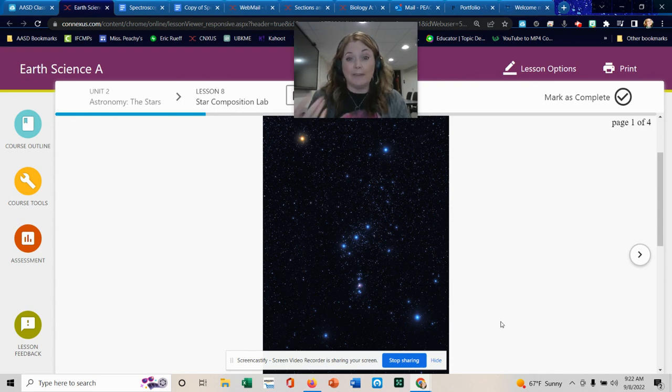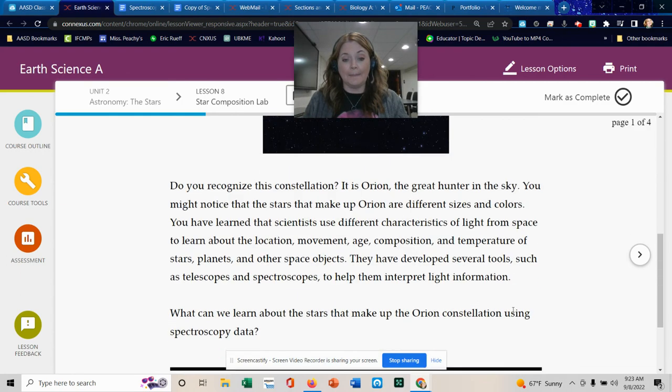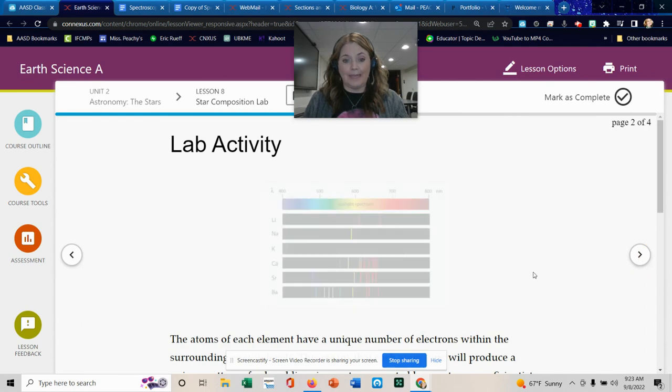So stars are made up of gas, and those gases are heated, and when they are heated, they produce light. When you look at that light through a special instrument known as a spectroscope, you'll be able to actually see the component colors those lights are made up of. So let's look at what that looks like.